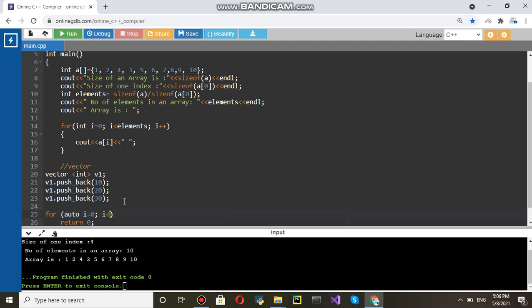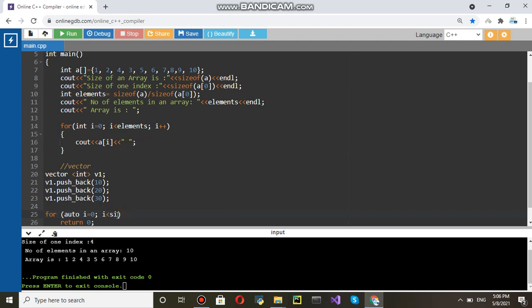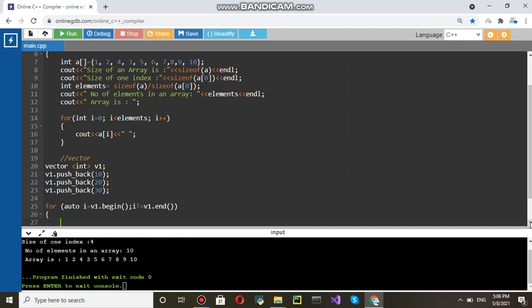Use a for loop. In case of a vector you need to use auto i equals v1 dot begin, and then i is not equal to v1 dot end. So v1 dot begin is the first element and v1 dot end means the last element. Okay, and then go for the loop.